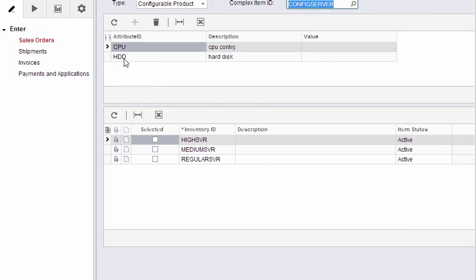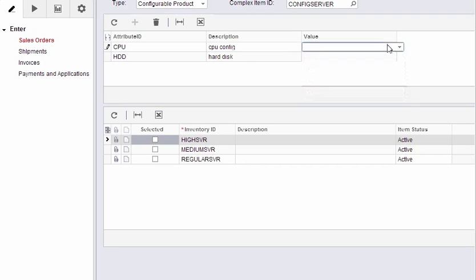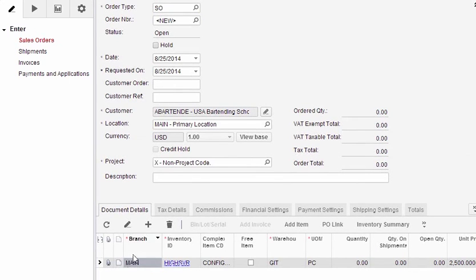So what you will see here is I can go in and select one of these three products based on the attribute values here. So if I'm selecting a hard disk, I can just go ahead and define my value here. I can do the same thing for a CPU, or I can simply go in and select here the product and then say OK.